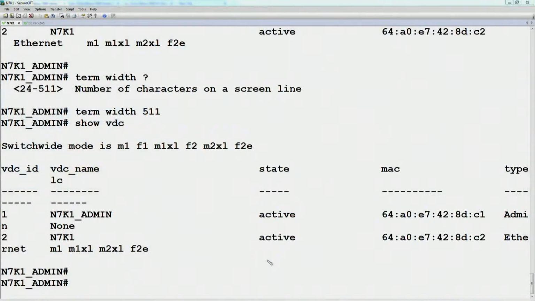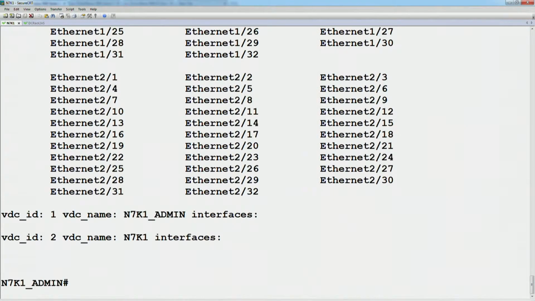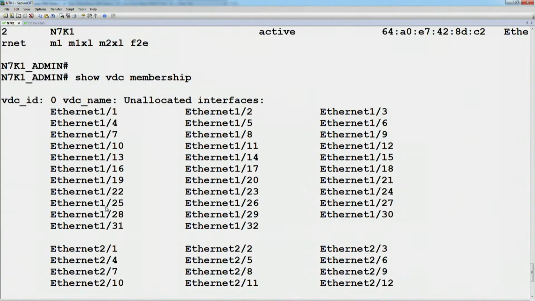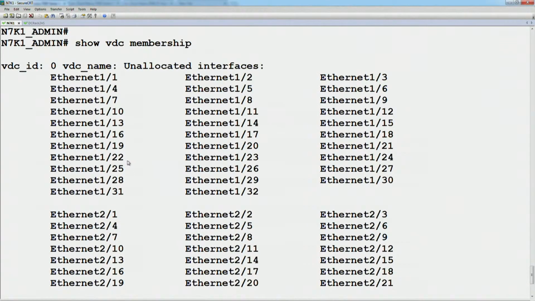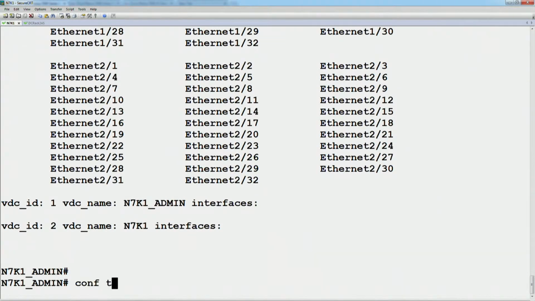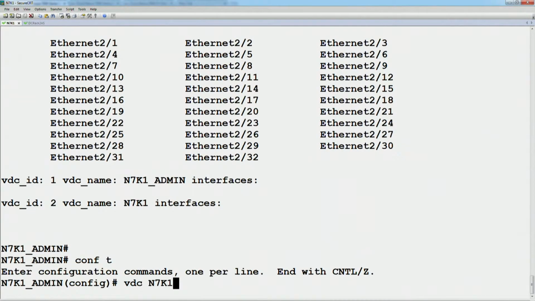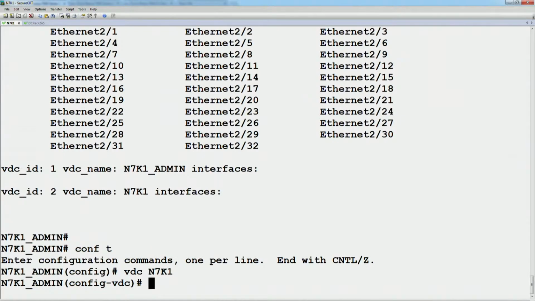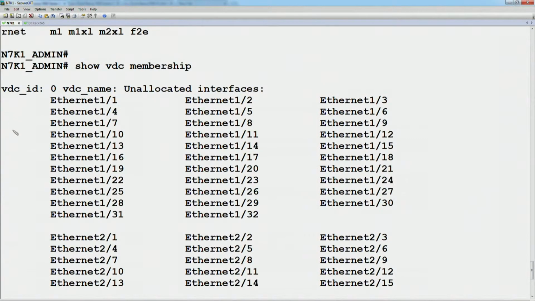So next, if we look back at the show VDC membership, we have context 7K1 created, but we don't currently have any ports that are actually allocated there. So the next step is that we're going to choose what interfaces we actually want to do an allocation for. So what I'm going to do is go back to the VDC, let's say VDC N7K1, and I'm going to do two different allocations. I'm going to allocate a port from the M card, which is going to be Ethernet 1/1, and I'm going to allocate a port from the F card, which is Ethernet 2/1.